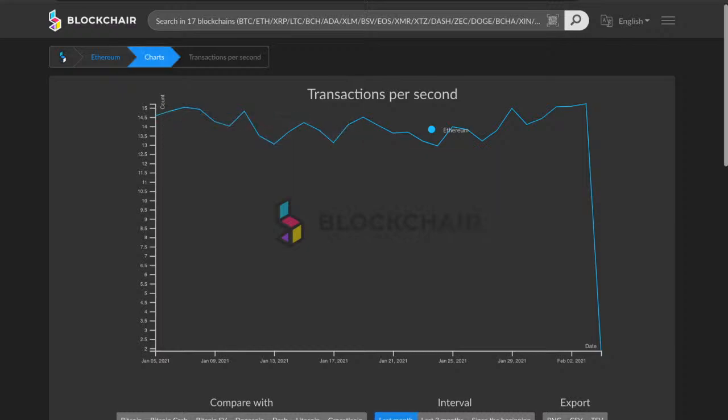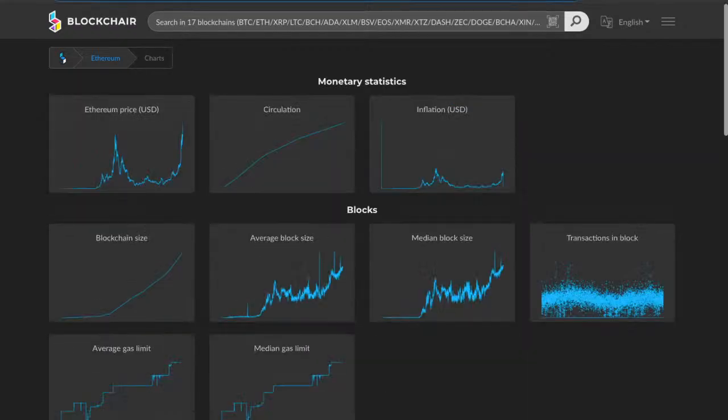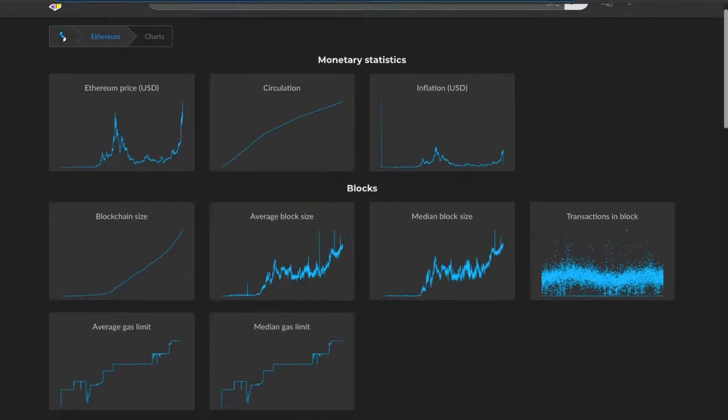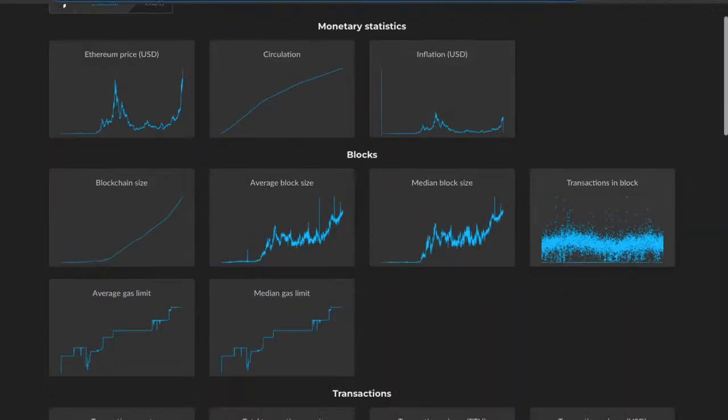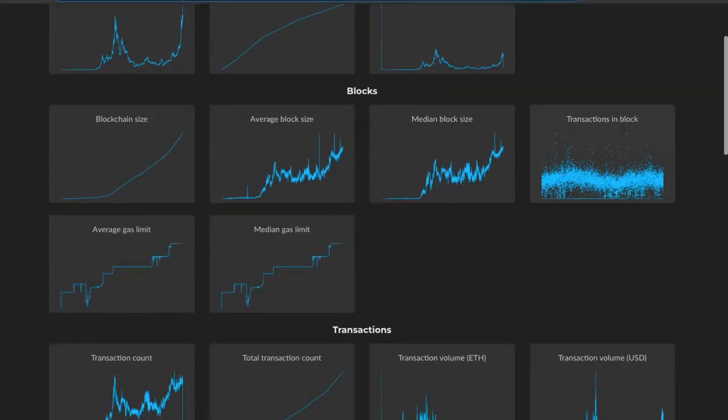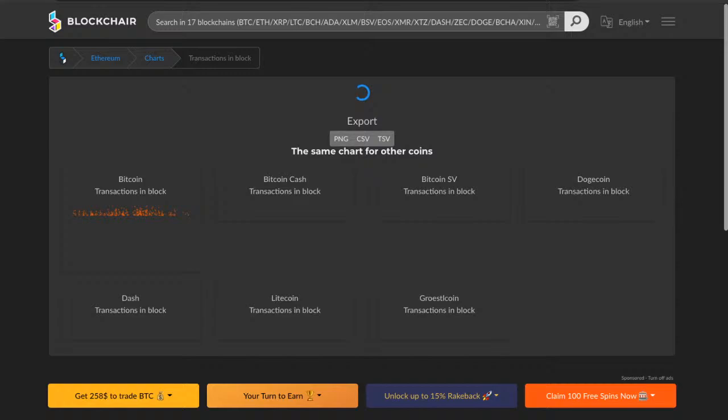Let's just jump back to some of these charts. This is on Blockchair, by the way, so I'll post that so you can check those out too. Hopefully I've posted all the links to these so you can have a good look in your own time if you want to spend more time looking at them. Ethereum price, circulation, inflation, transactions per block. You can see that's a pretty spaghetti chart, so it's going to look a bit messy.